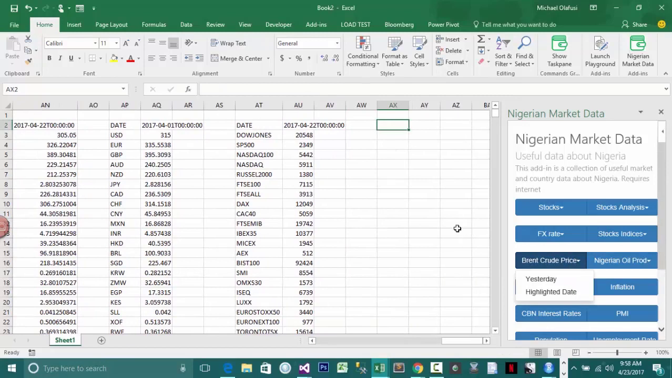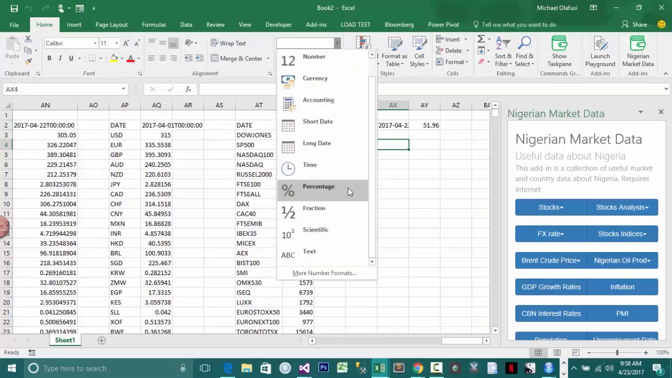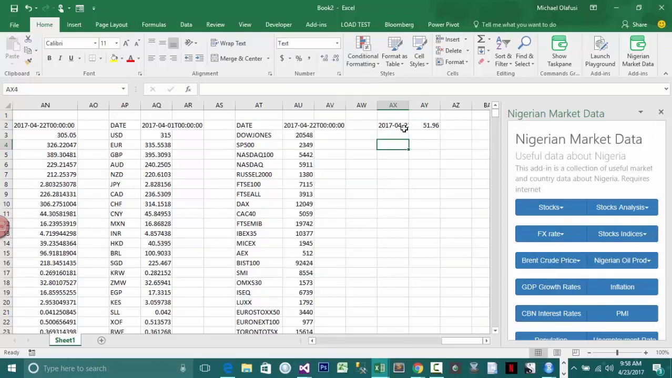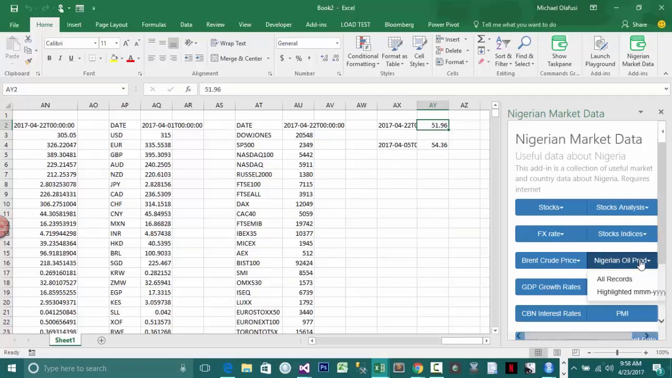Next is Brent crude price. It works the same way. You want to pull out yesterday's price. If you have a particular day in mind, you come in here, set as text, and type in the date, 2017 0405, and Brent crude price, I like that date. Crude oil price went down between the 5th of April and yesterday. So that's good.